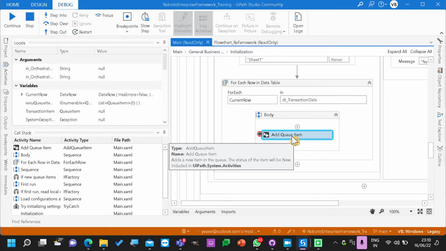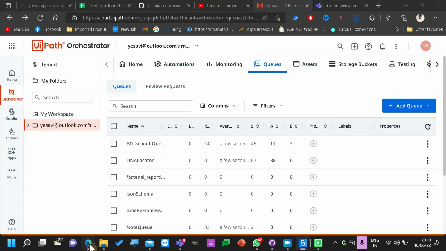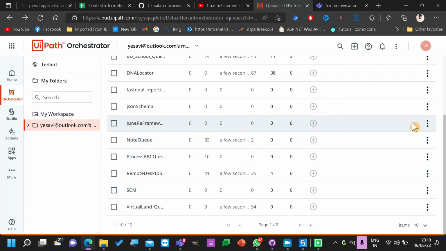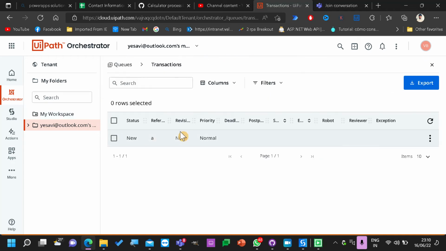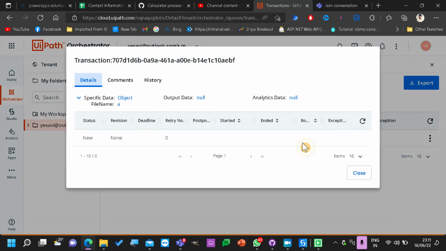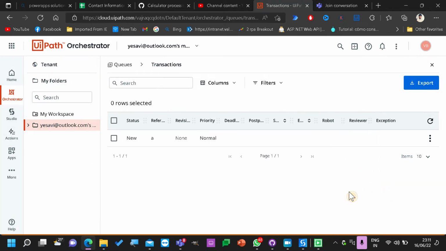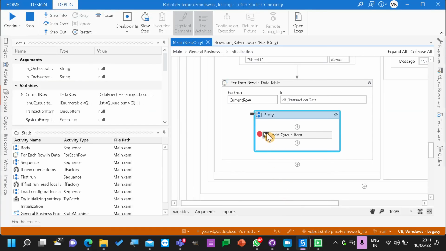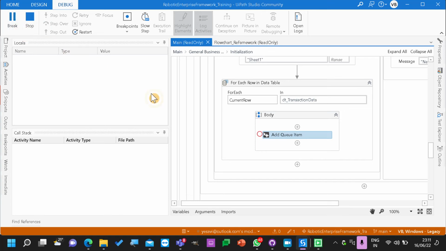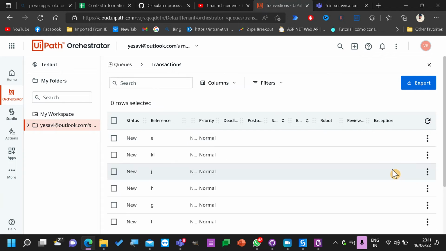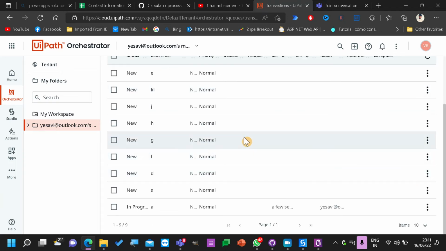Okay, now if you see, it came into add queue item. If you just use step into, then what will happen in the framework? View transaction. How many items are added? 1. And what is the reference that we have? A. Okay. So let's continue. I'll just remove the breakpoint and I'll just continue. I'll stop. I think a few items are added. Okay, these are the items that are added, around 9 items. The one item is already moved to in progress.